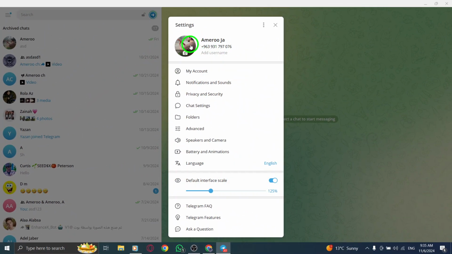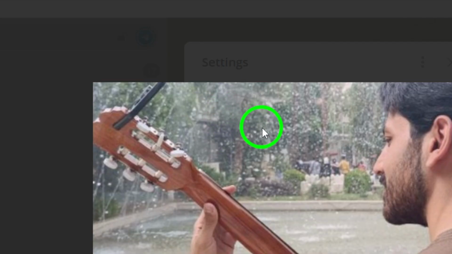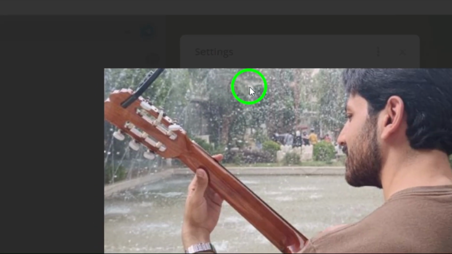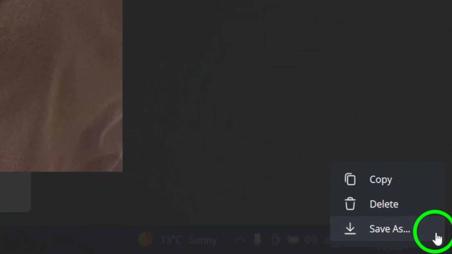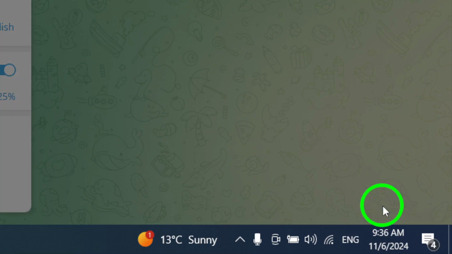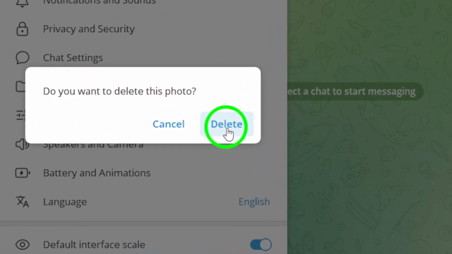Now, find and open your current profile picture. Clicking on it will bring up options related to your profile image. Once your profile picture is open, look for the 3 dots located at the bottom right corner of the image. Click on these dots to see more options. Finally, select Delete. A confirmation message will appear to ensure you really want to remove your profile picture. Confirm this step, and just like that, your profile picture is gone.